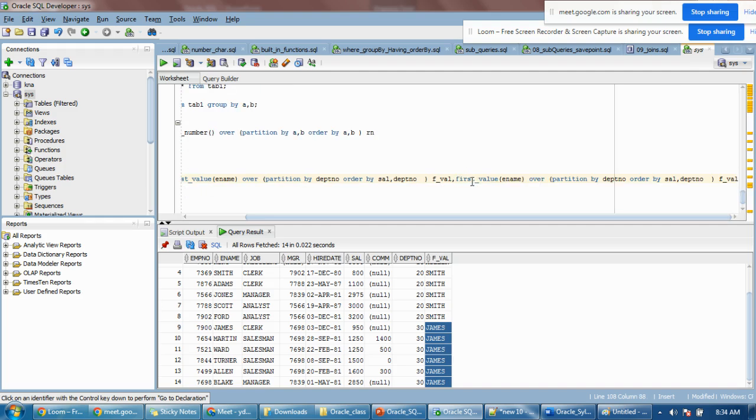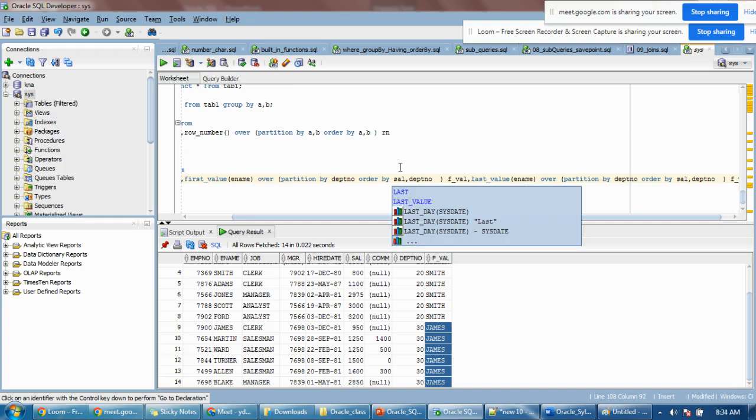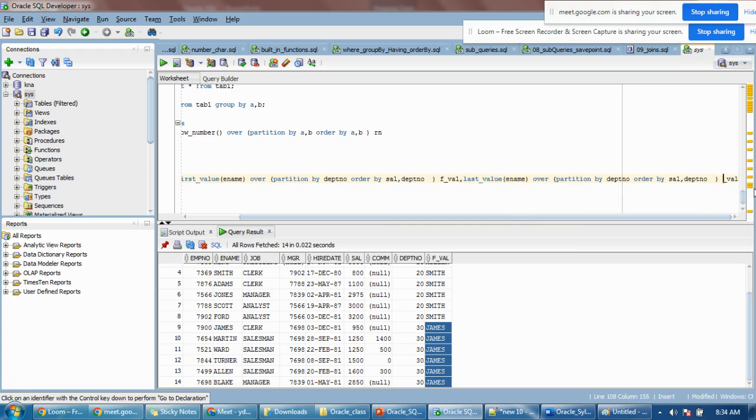Okay, instead of first you can keep the last value here. Here, just by changing the descending order also you can get that one. Or you can say keep the same thing. Query and all, simply by changing the function, you will get the last values.